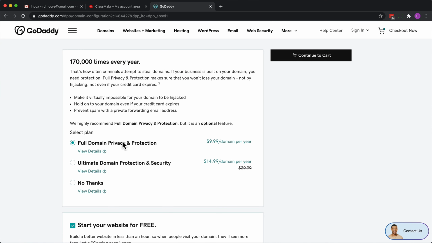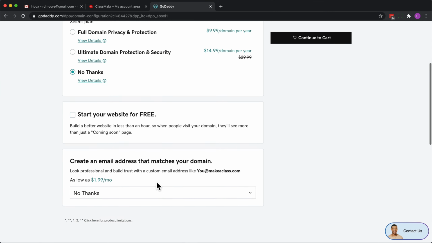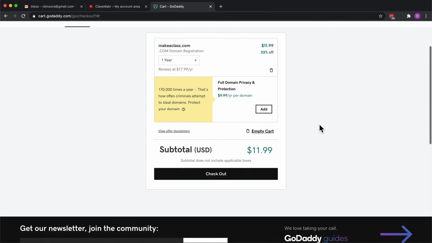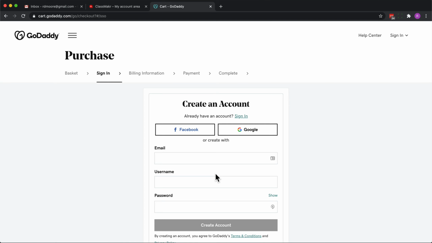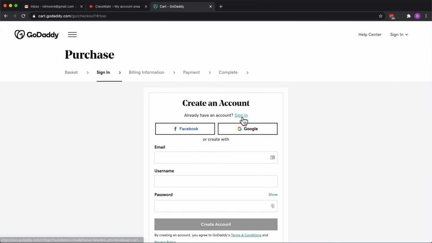It's going to ask if you want full domain privacy or no thanks. I'm just going to go ahead and click no thanks. I'm going to uncheck this free website thing here, and I'm going to click Add to Cart. It's going to take me here. Now I'm going to change it to just 1 year, and I'm going to go ahead and go down and click Checkout. Now, if you already have an account, you could log in, or you could sign up with an account with GoDaddy. I already have an account, so I'm going to go ahead and click Login. If not, just create an email and username and password.